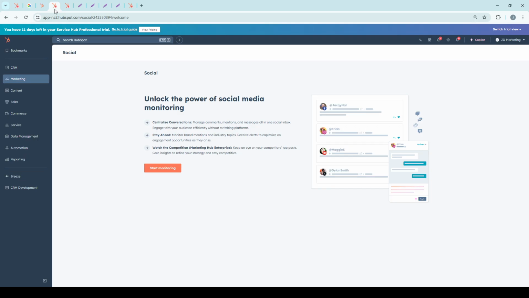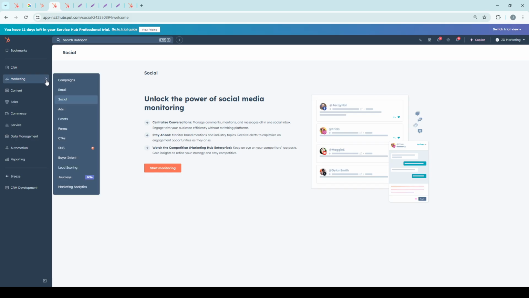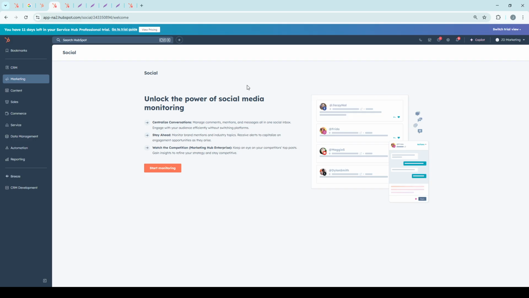Once you're logged in, look to the left sidebar menu. Here, you'll see various options under the main categories. Your destination is the Marketing section, which houses the Social tool. Click on that, and you'll be ushered into the central hub for all things social media within HubSpot.